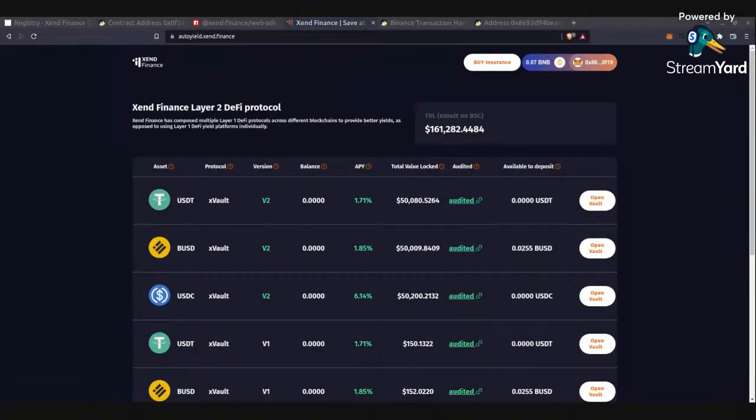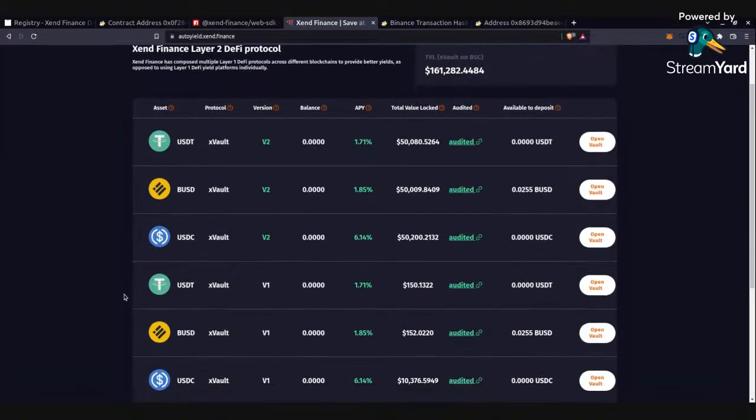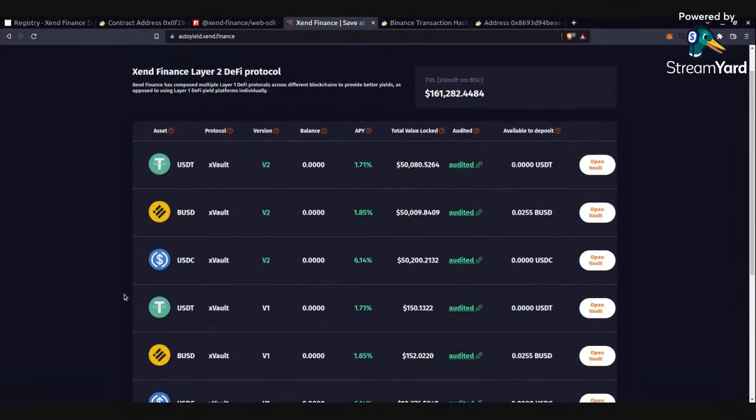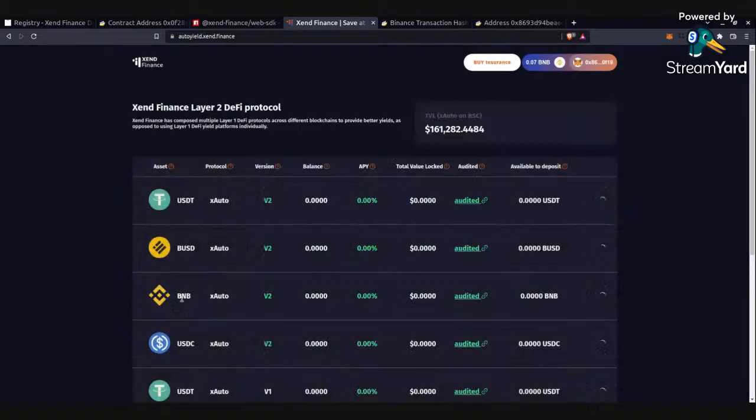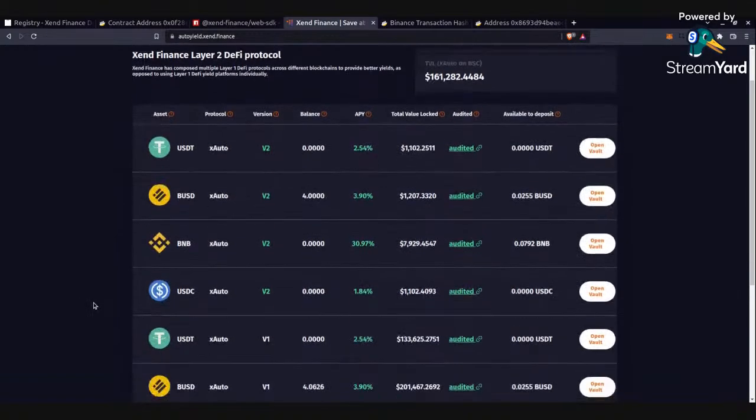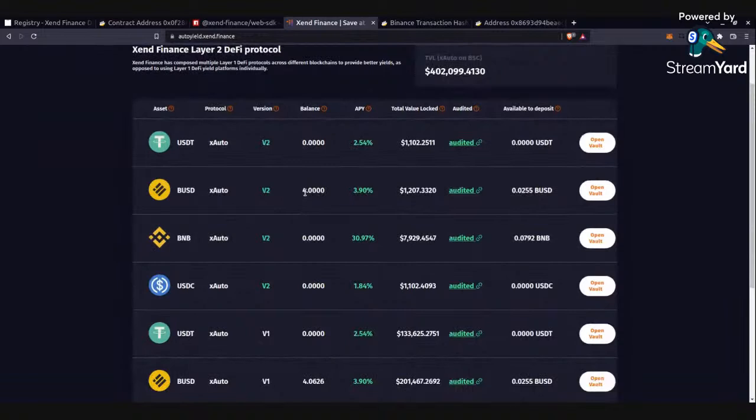Okay, yeah. So like I was saying, if you go to the BUSD on X Auto, because that's where the savings happened. So go to X Auto and BUSD. So you can see the 4 BUSD that was actually saved from this account to the smart contracts.